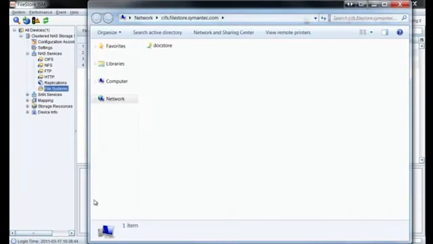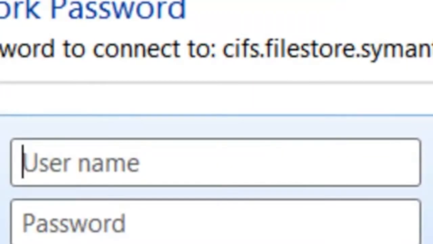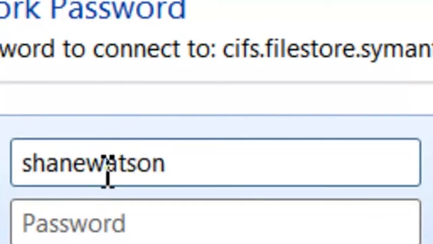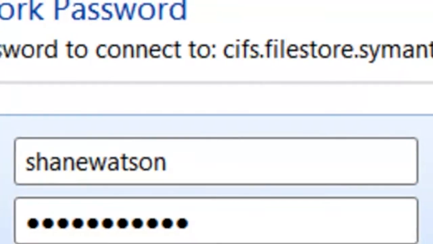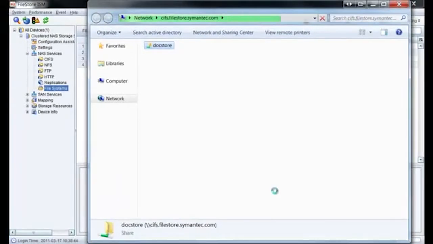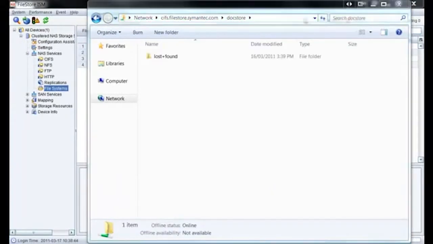You can see that we've got the docstore share, which is visible. If I click on this, it'll ask me to log in. I've created a couple of local users already. Now that we're in this directory, I'm going to copy a file across.